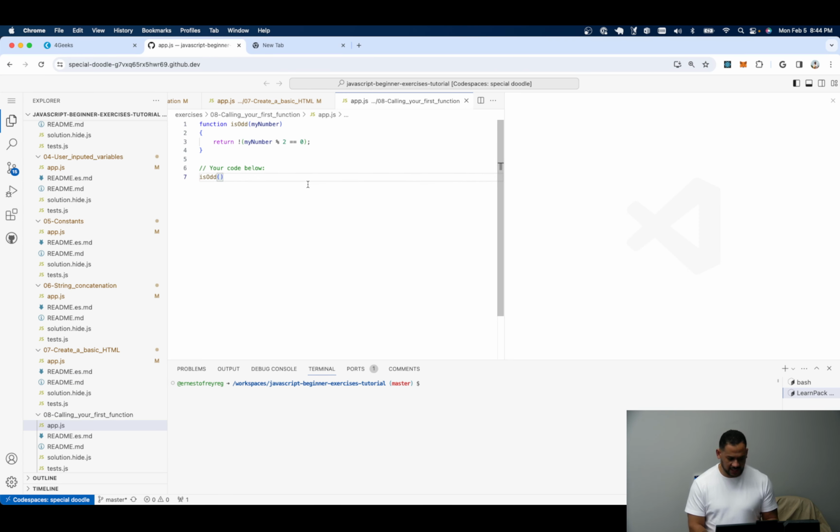Okay, so in this case, we have a function. Now, in what syntax is this function created? Function declaration, exactly. Because you see, it's function. The name of the function is odd. And then what is the parameter of this function? The variable my number. So this function takes only one parameter.